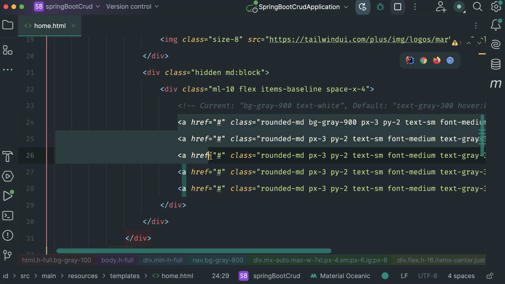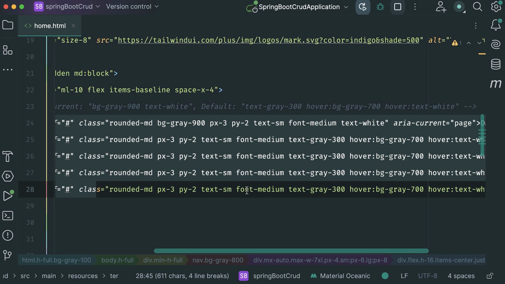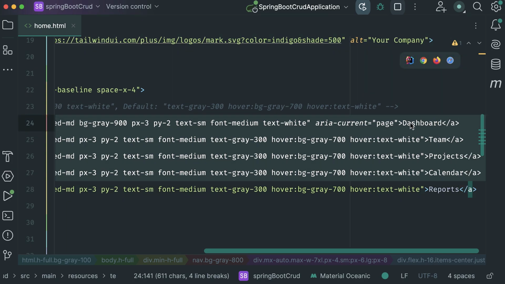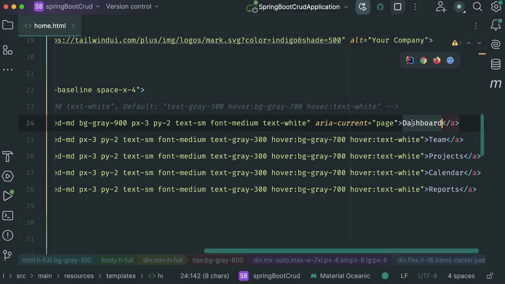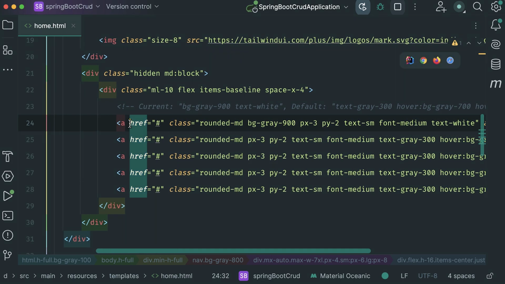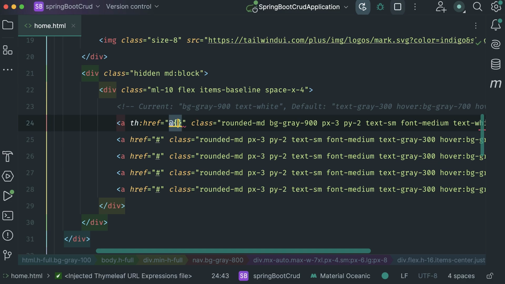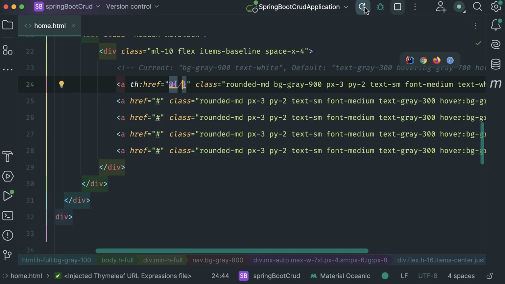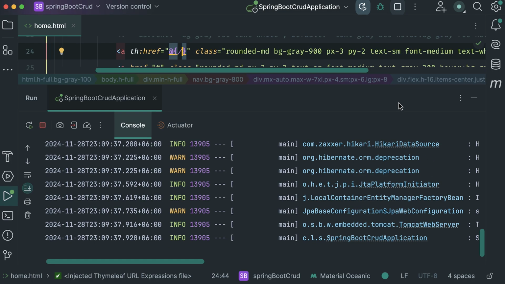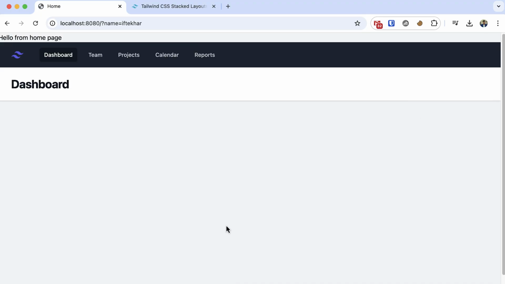Then here we have our menu links. Let's change the URL of one of our menu items to the root URL. This is the first menu item, dashboard. Let's change the URL to the root. In Thymeleaf, we use th:href. Then add curly braces and provide the URL. Now let's check the page. Restart the server. Refresh the page. Our unnecessary items are removed. And also this dashboard link now points to the home page.